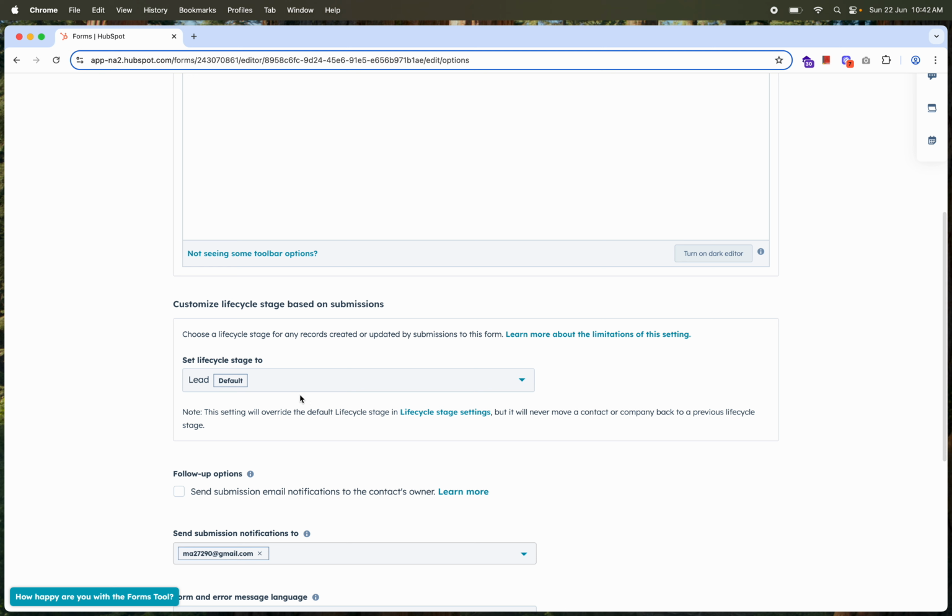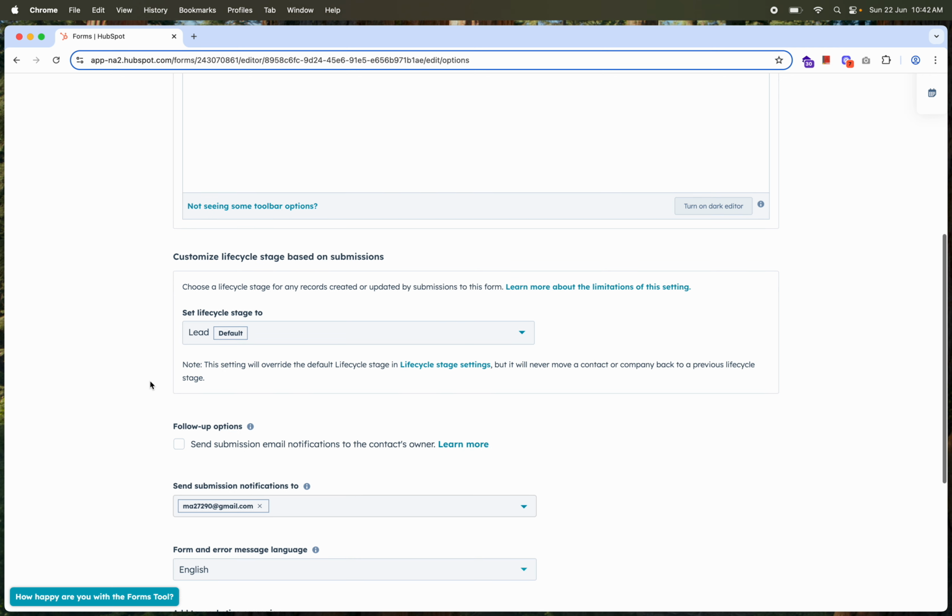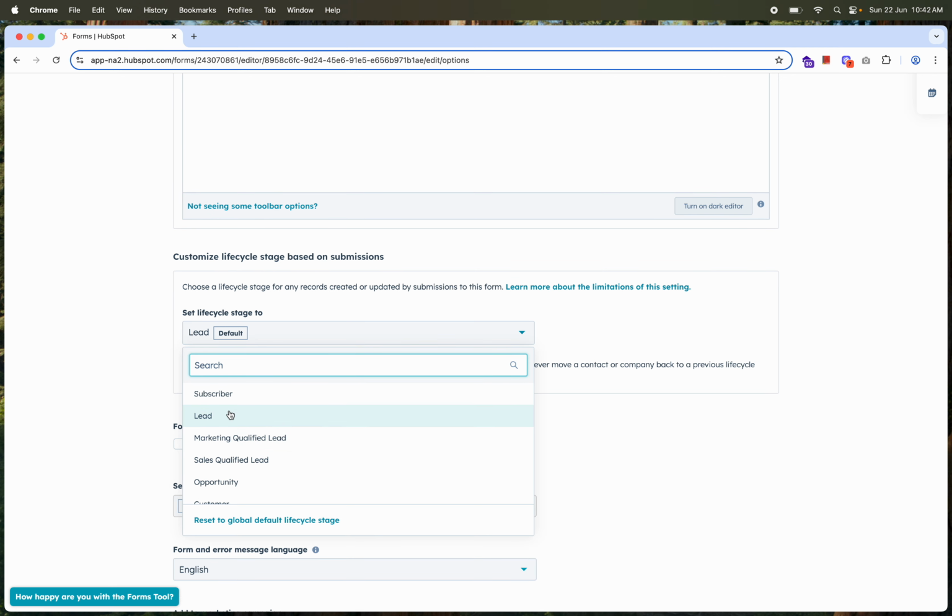And this is about the life cycle stage. So this is the default from HubSpot as a lead. So whoever fills the form will be considered a lead. You may change that if you want, but the default one is correct from HubSpot.